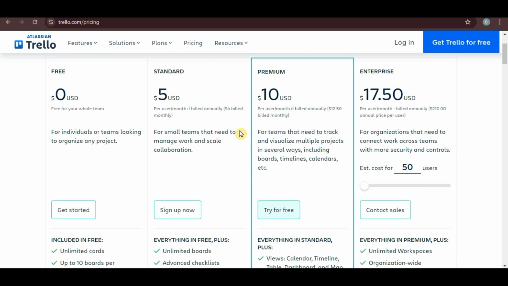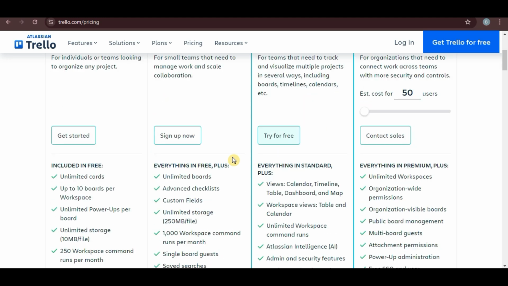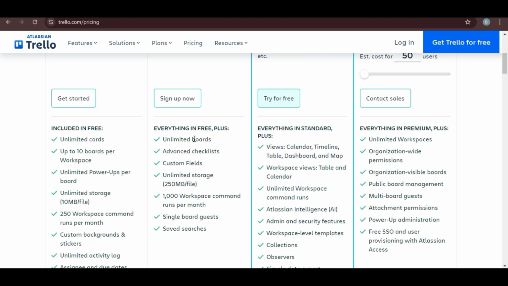Next, they also offer a standard plan, which is $5 per user per month if billed annually. What they offer here is everything in the free plan, plus unlimited boards, advanced checklists for more detailed task tracking, custom fields to personalize your cards, a larger storage limit of 250 MB per file, 1,000 automation command runs per month, single board guests, and saved searches. This plan is perfect for small teams that want to scale up their work and need more advanced tools.